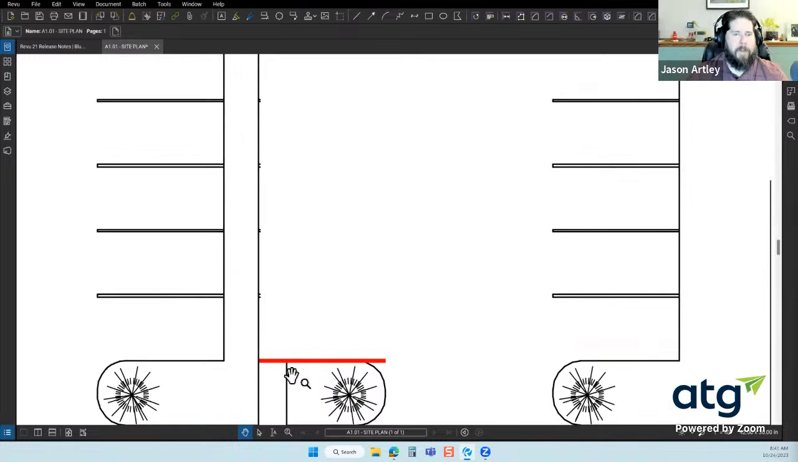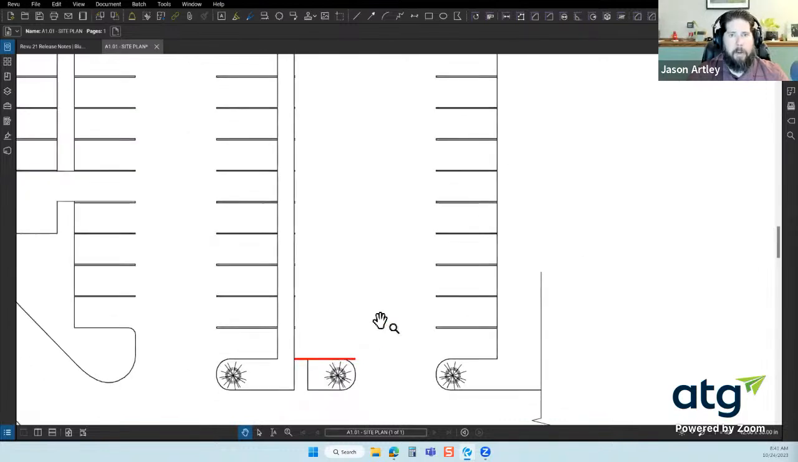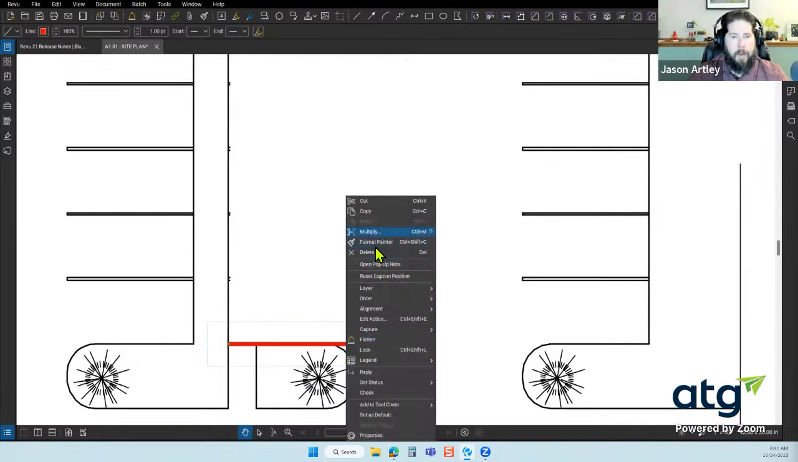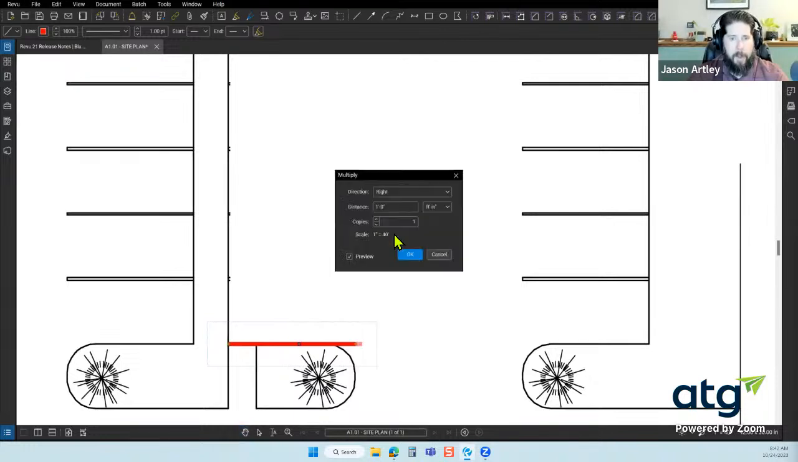All right, let's say they're 9 feet apart, and now I need to make new ones that are 12 feet apart. So this is what that multiply command is going to come really handy for. In order to use this multiply command, I'm going to choose the line that I just drew, my new parking stall. I'm going to right click on it, and there's now a function called multiply. So it's a new button. It is a new shortcut for Control M that's going to allow you to multiply a markup or a measurement.